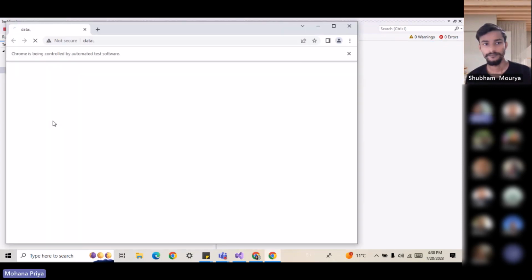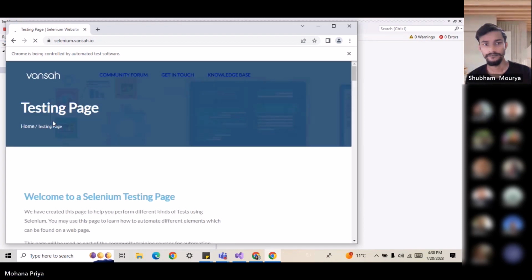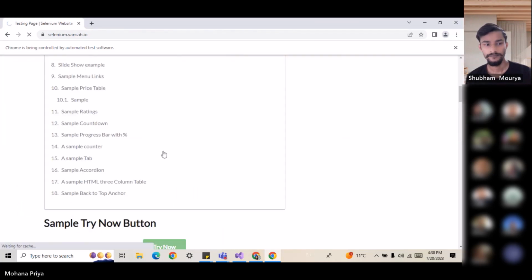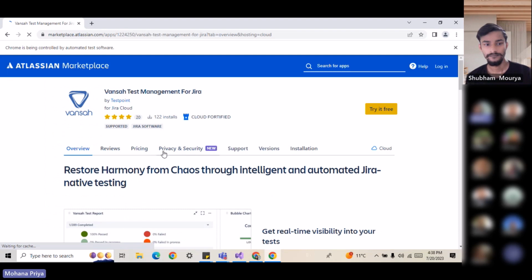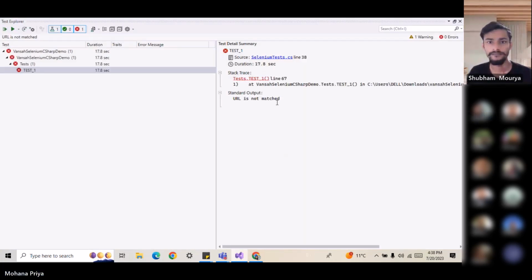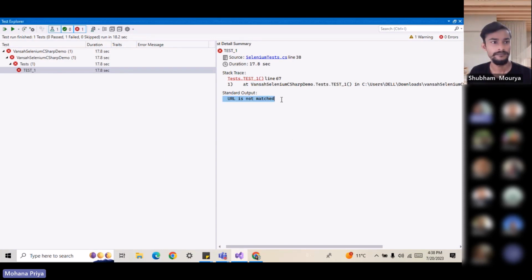So yes, now it will launch the URL. Again, it tries to click the Try Now button. So yes, now the particular URL is launched. But now the URL is not matched because there is a mismatch with the expected value.